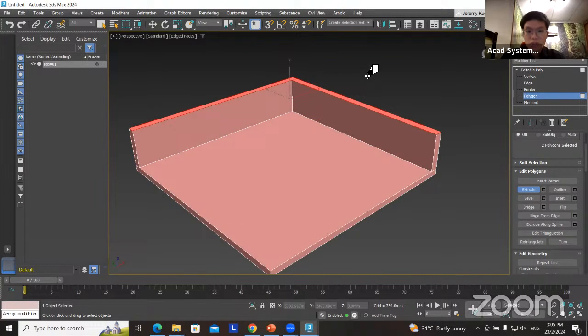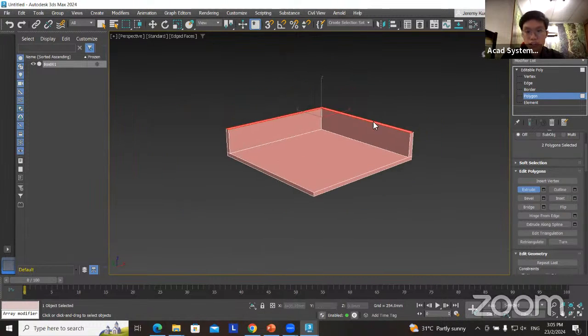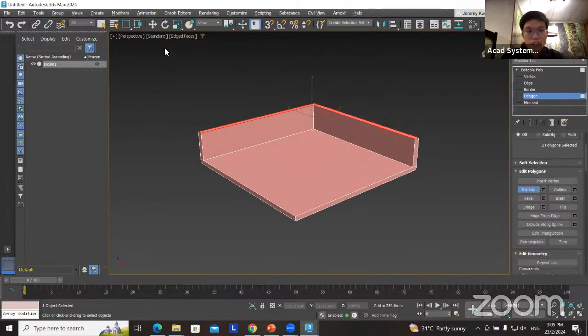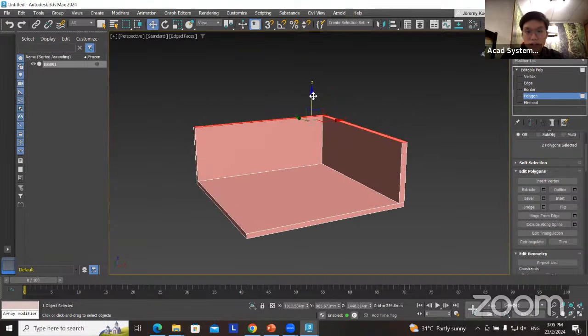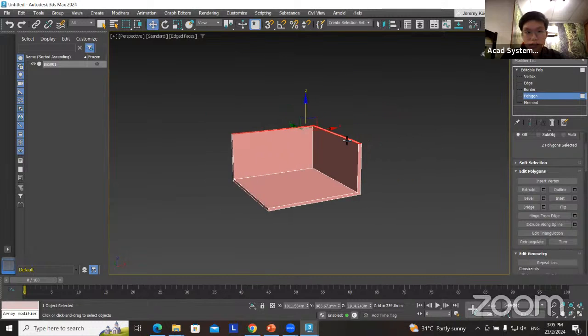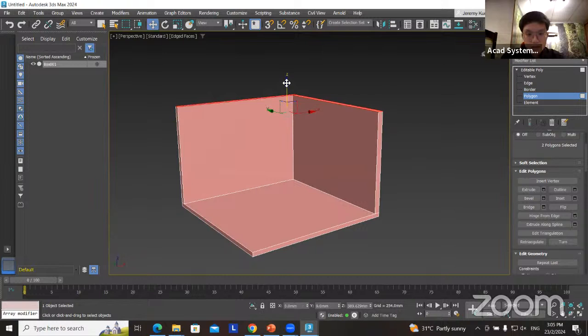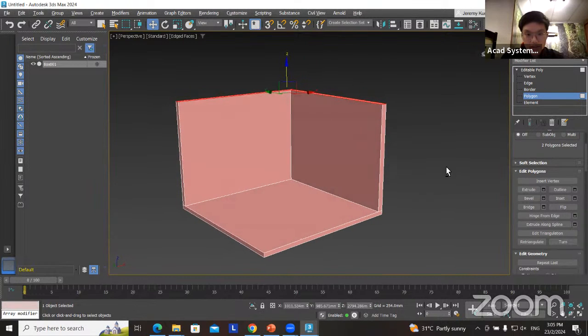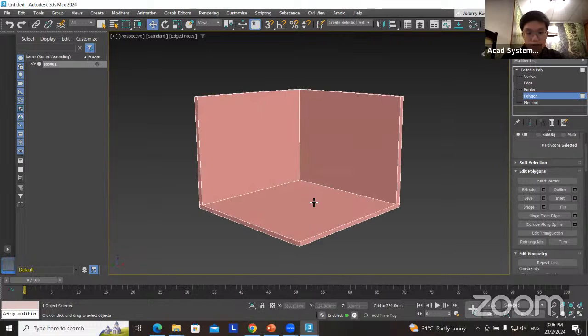So let's say I let go. What happens? How can you continue extruding this wall? To do that, just simply click on the move icon and adjust your extrusion. Instead of clicking extrude again, just use the move button so you won't extrude it twice. So I'm going to extrude it upwards like so. A little bit more. And finally, you have a room, an isometric room over here.